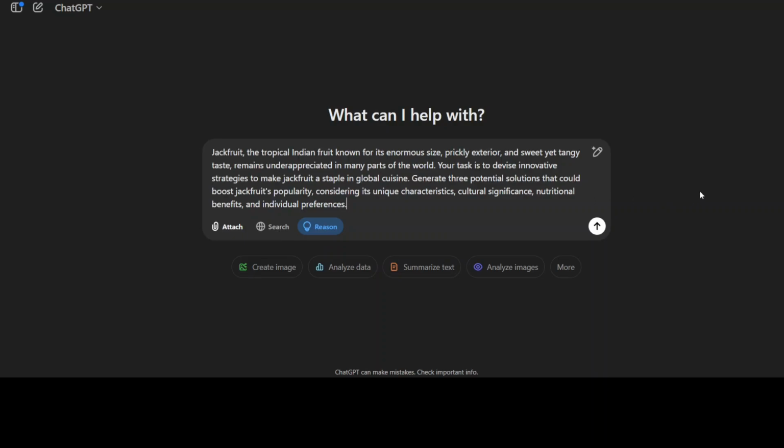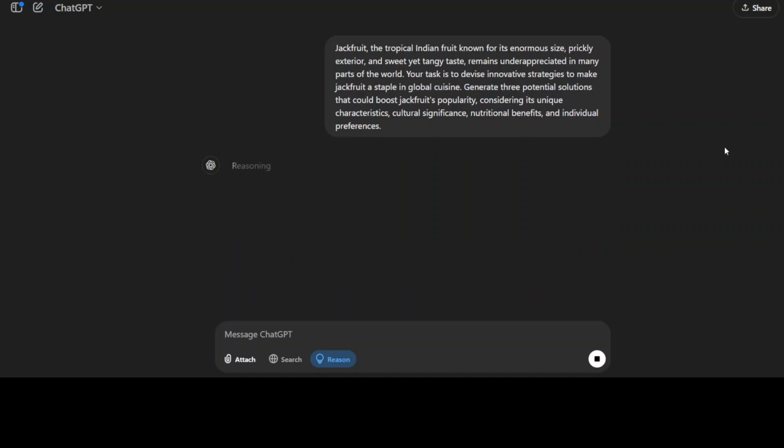For example, I'm asking it: jackfruit, the tropical Indian fruit known for its enormous size, prickly exterior, and sweet yet tangy taste, remains underappreciated in many parts of the world. Your task is to devise innovative strategies to make jackfruit a staple in global cuisine. Generate three potential solutions. So let's run it. And I will let it run in front of you.